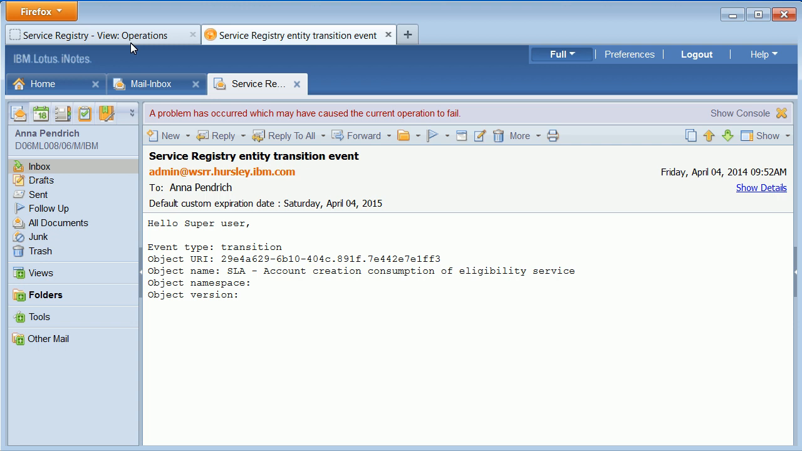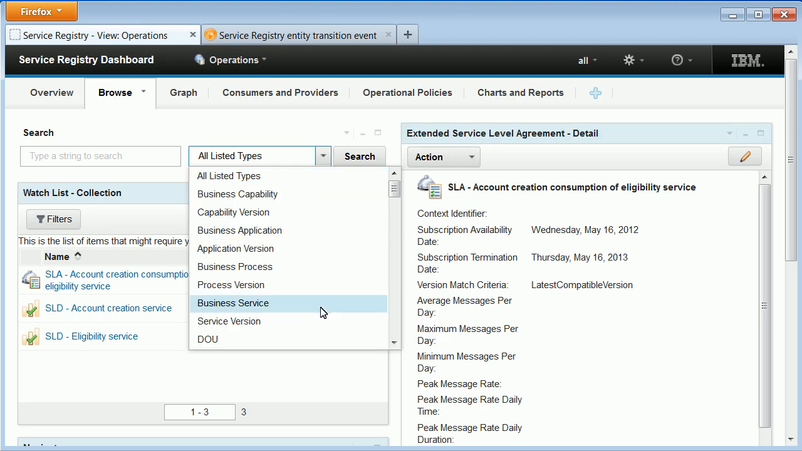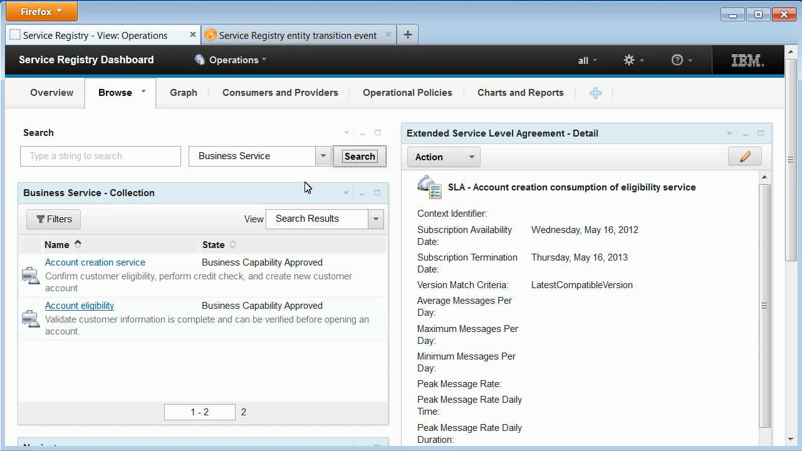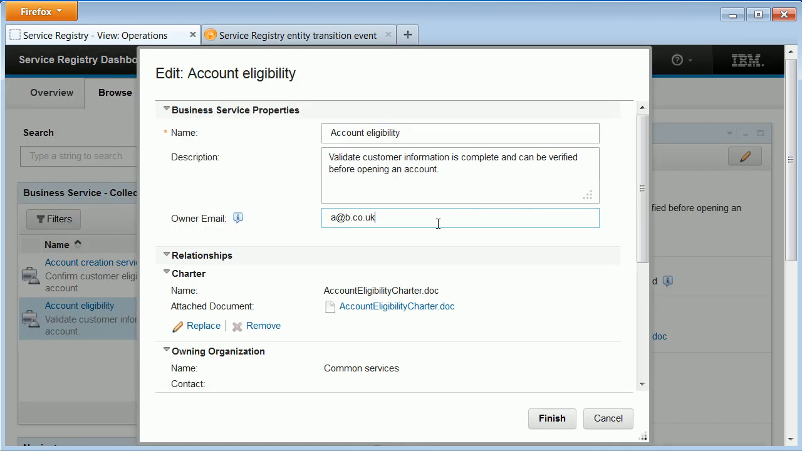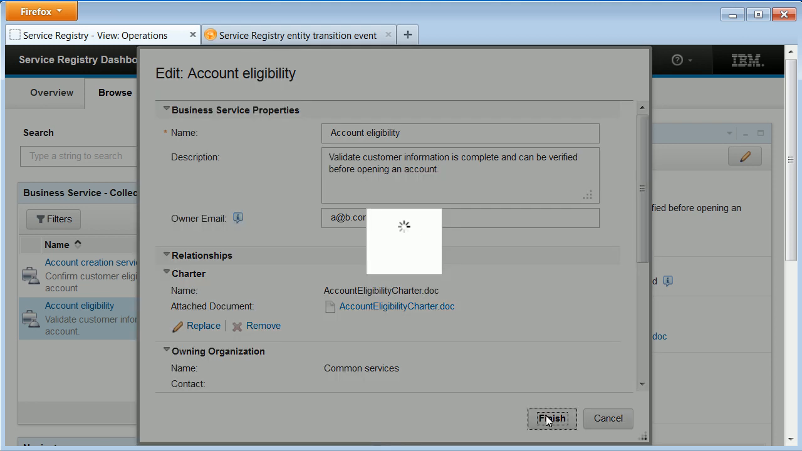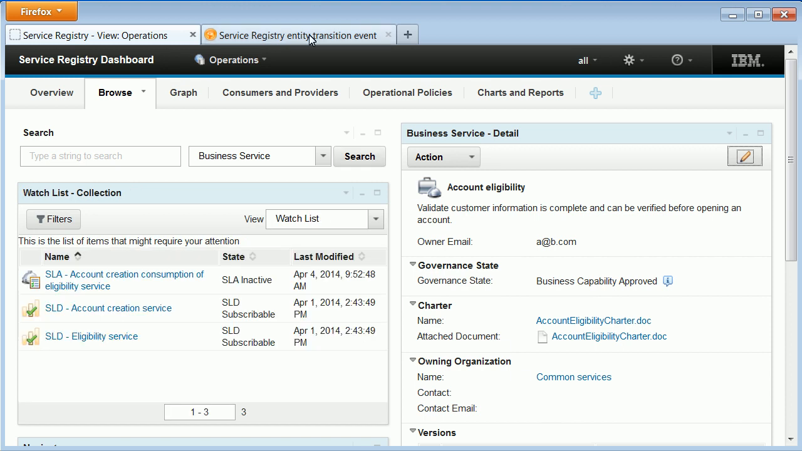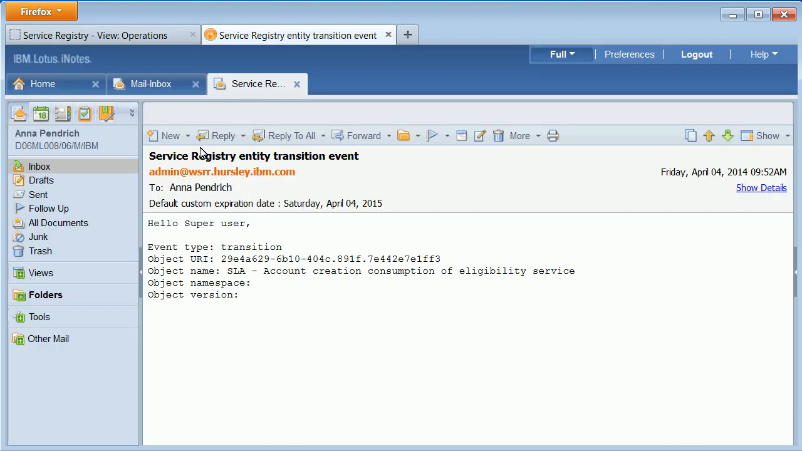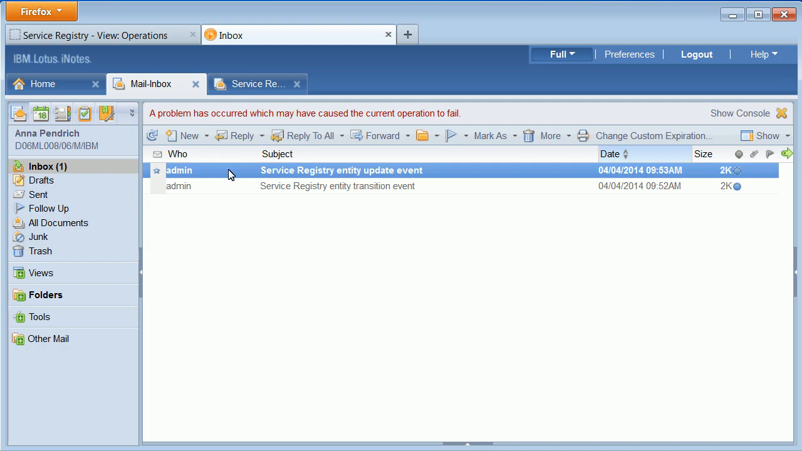So if I go back, we will go and edit the object that Ben was interested in, which is this business service. Ben was interested in any changes. So if I update, for example, this email address, Ben should get an email. That's all done. Go and see if I got an email. Just refresh the inbox. So you can see I've got a new email here, which is about an update event. I'll go and have a look at that one.